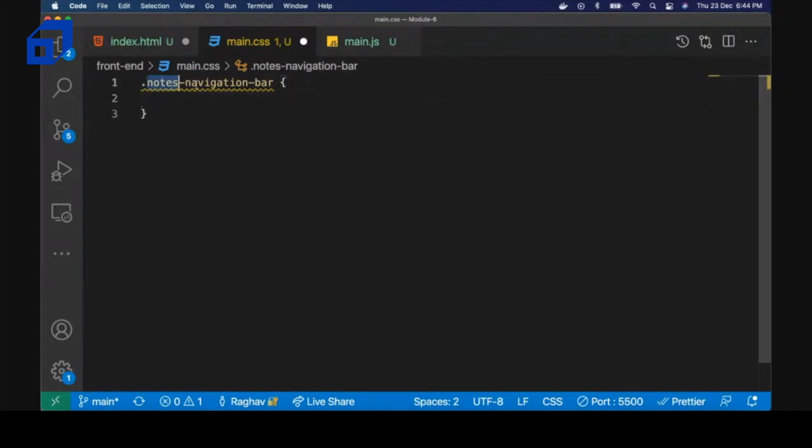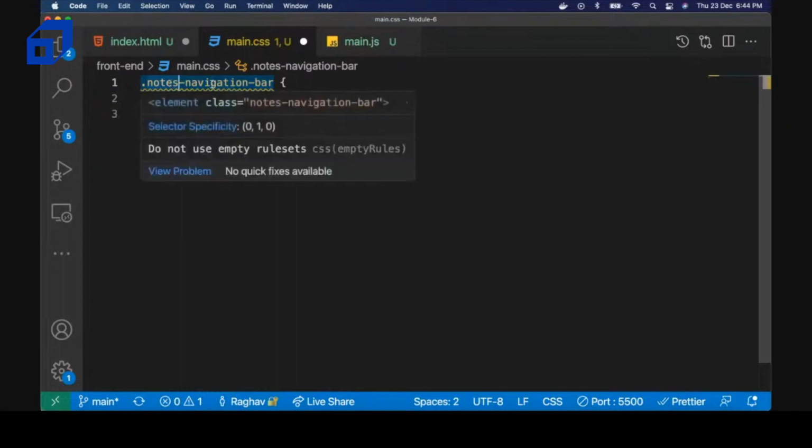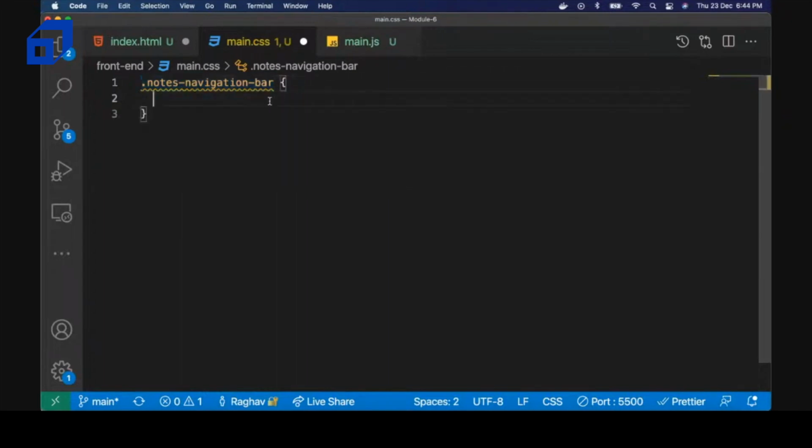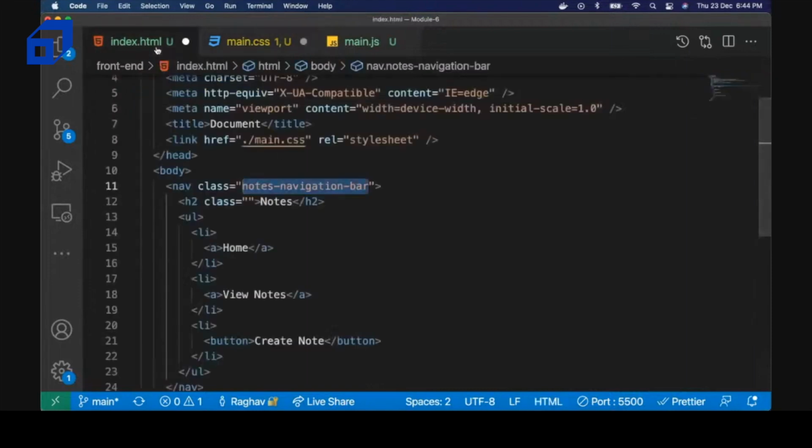So again, by having a view over this particular text, we can see that for the note taking application, we have a navigation bar. So we are defining a style for our navigation bar. So again, the name should be descriptive of what we are defining. And again, by saving this, definitely we have our class.